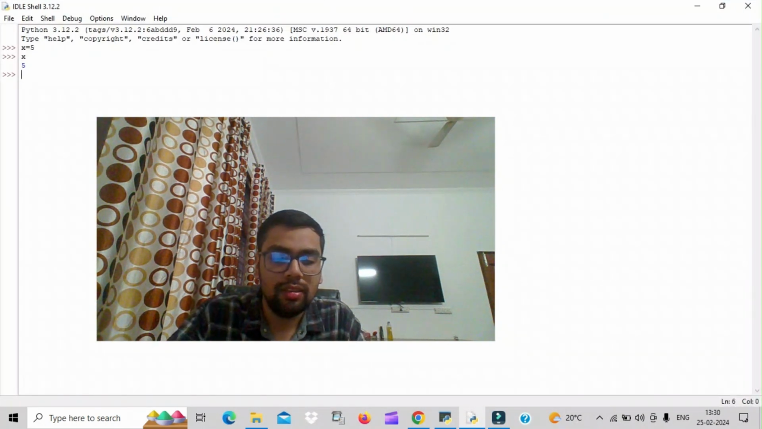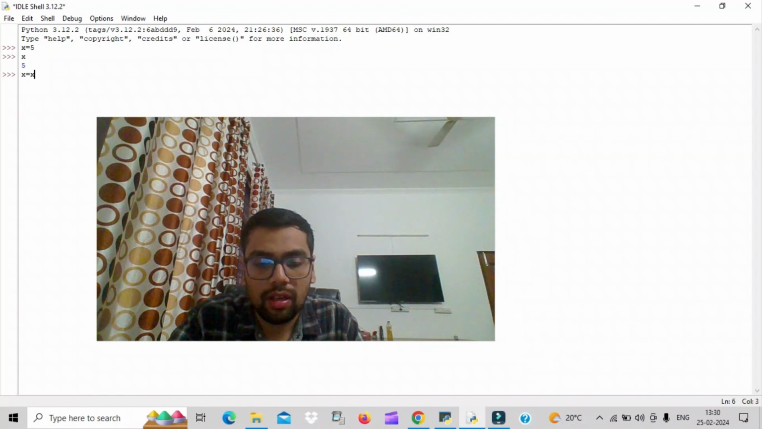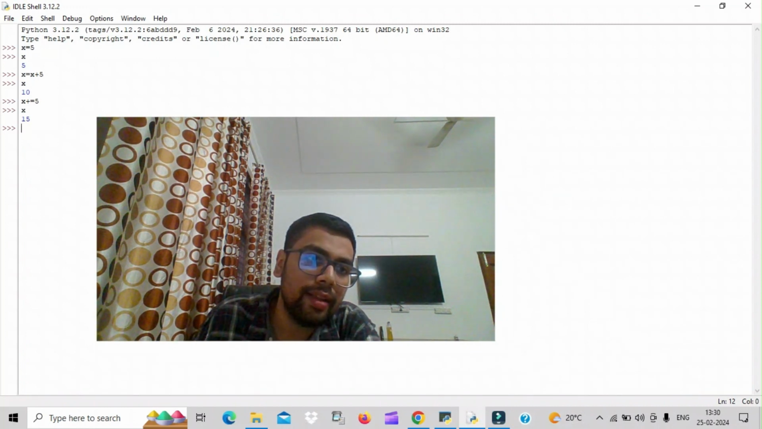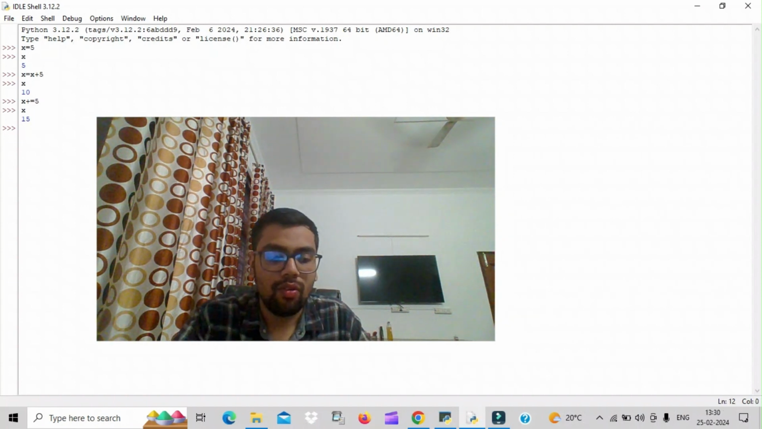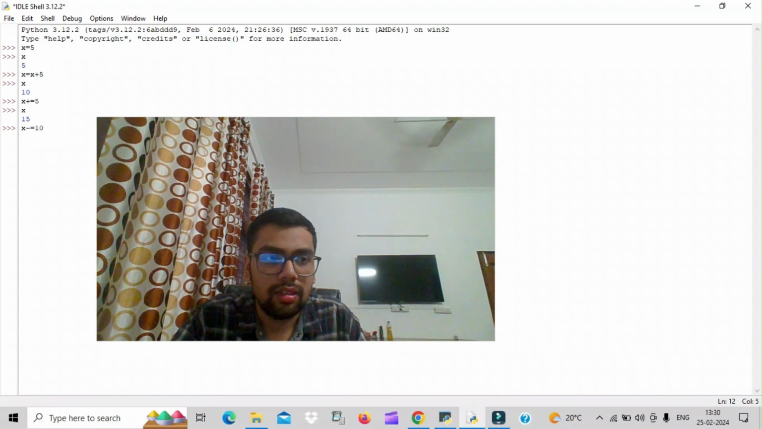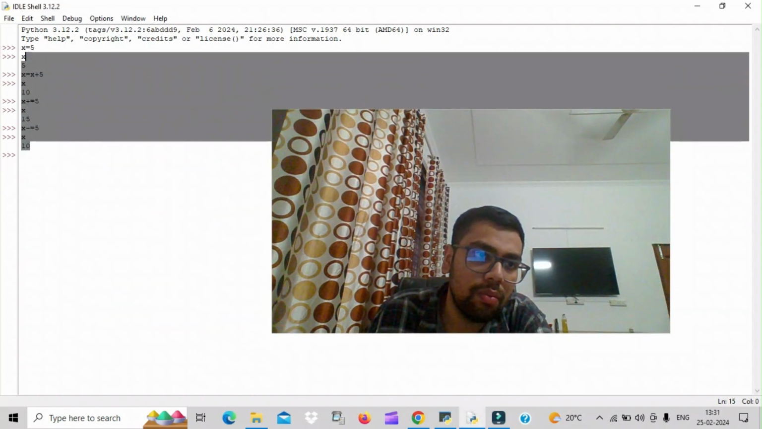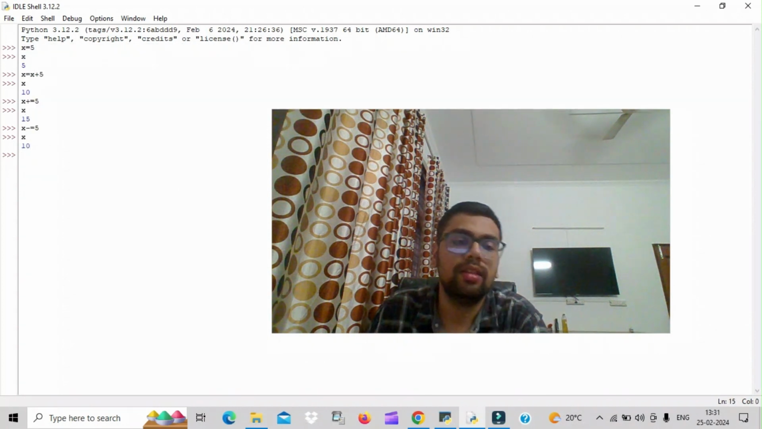On similar lines, if I want to add 5 to x, it will do the operation, and now it is 10. If I use the plus equal to operator to increment, I will get 15 because I have added 5 again. So plus equal to means it will add that value to the variable, x plus 5. Similarly, if I want to subtract 5, it will again give me 10. So these are the basic assignment operators in Python which we use. So that's it for assignment operators.